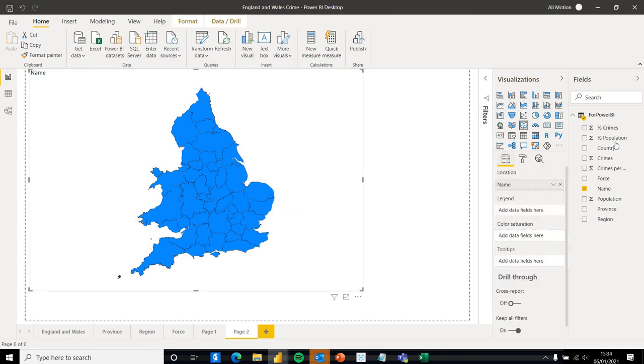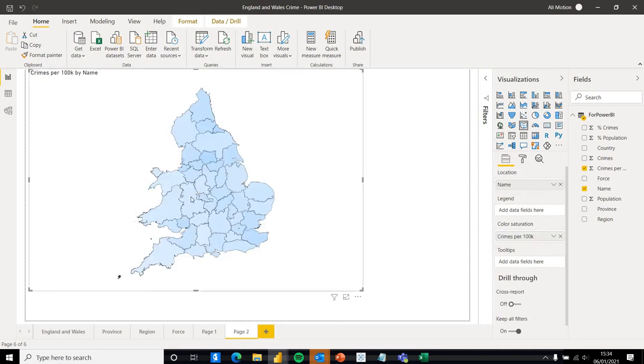All that's left for me to do is to add some form of colour saturation. In this, I'm going to drag across crimes per 100,000 population onto colour saturation. Give it a few seconds. As you see, as I hover over areas such as South Wales, I'm going to get the crimes per 100,000. That's the starting point.